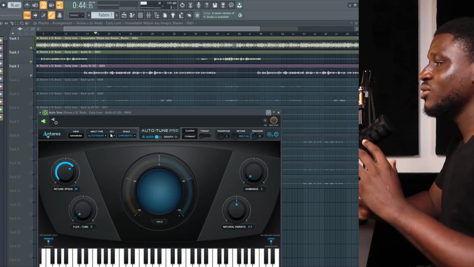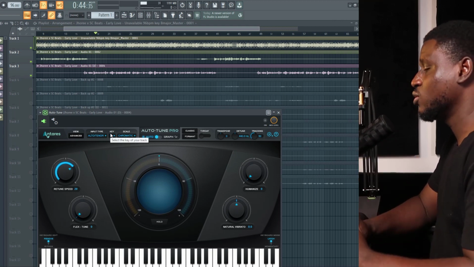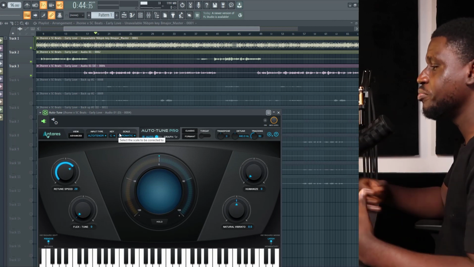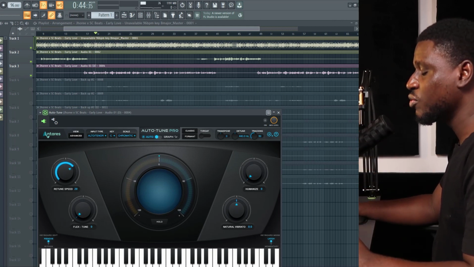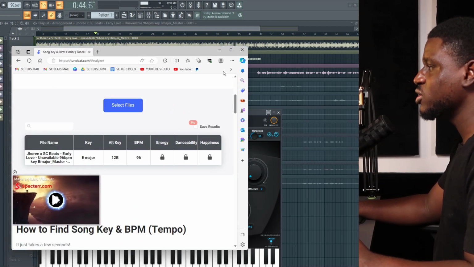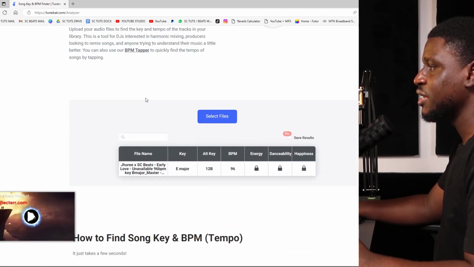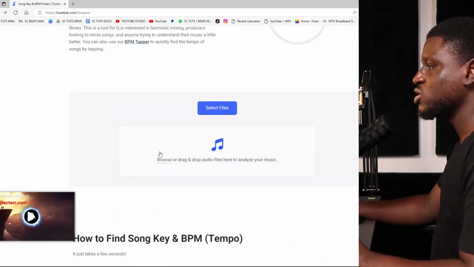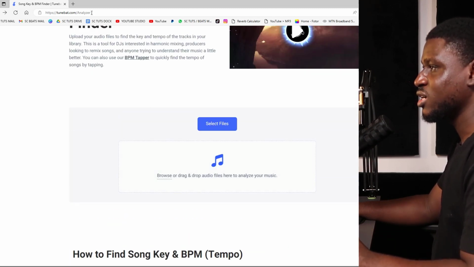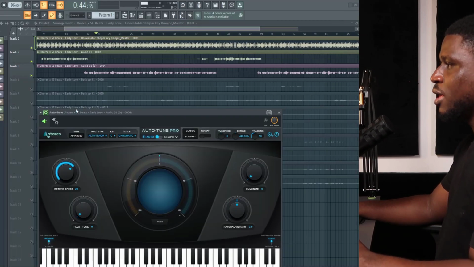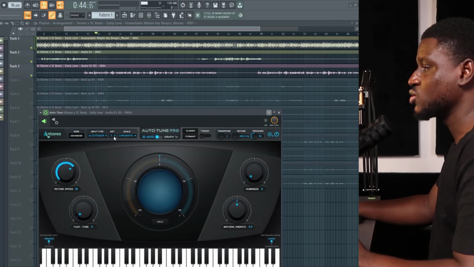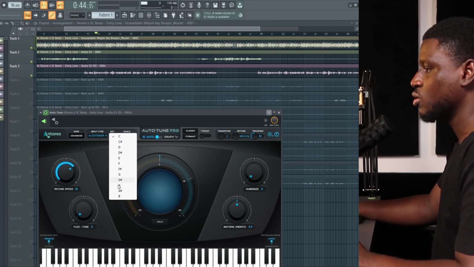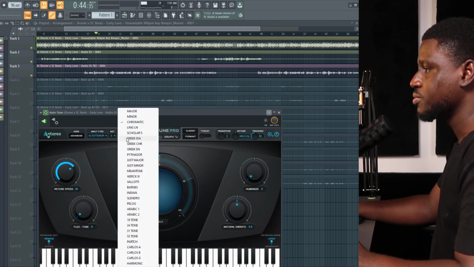Then the key is another very important thing that you need to set in autotune, okay? If you don't know how to find the key of the beat, you can simply use this free website called TuneBat. You can simply just drag and drop your beats in here, TuneBat/analyzer, okay? Just drag and drop your beats. It will tell you the key instantly, okay? So the key for this song is actually E major, okay? So I'm going to come to E major.